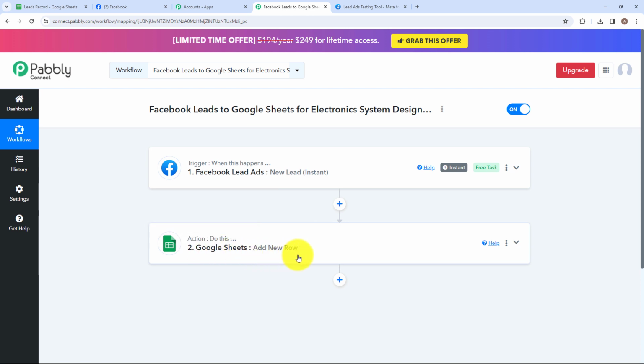And if you also want to add all the lead details into your Google Sheets whenever a new lead is received through Facebook lead ads, then simply follow this two-step workflow.